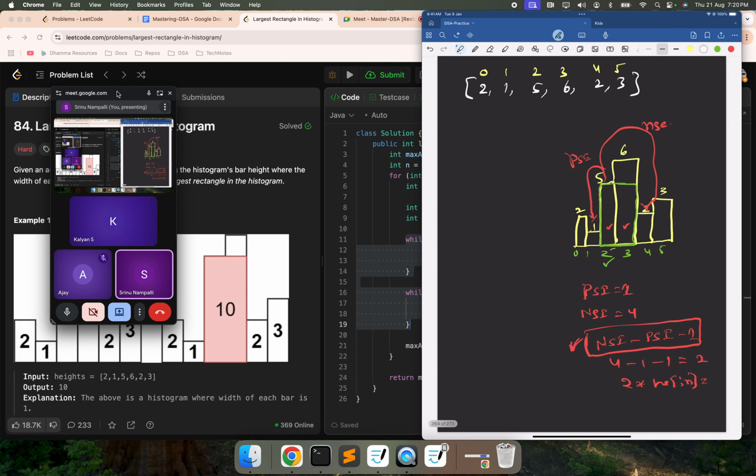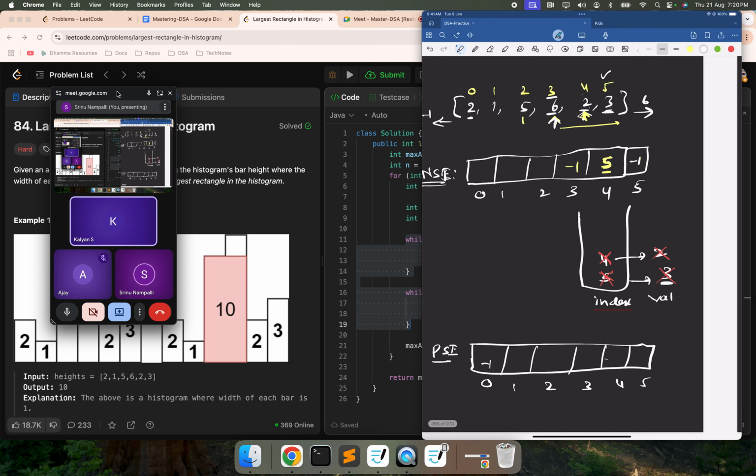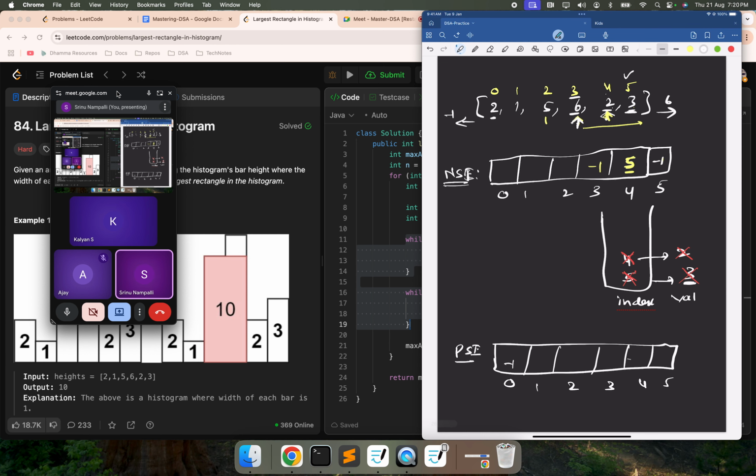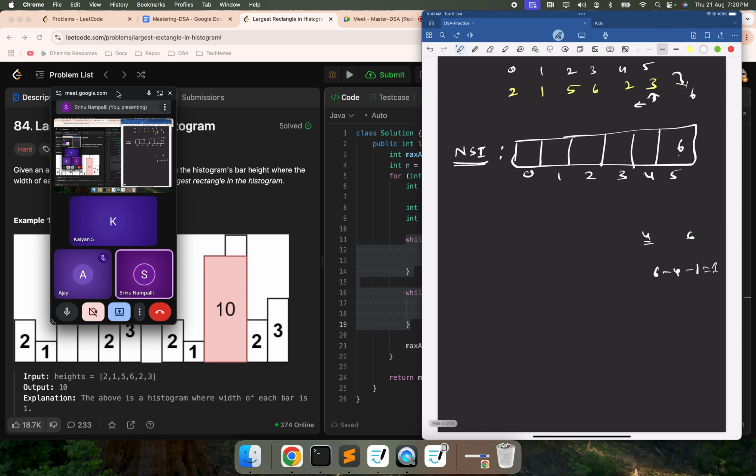Just to satisfy this principle, for the last element, if there is no next smallest index, it is going to be n, the length of the array. Similarly, for the 0th index, the previous smallest index is going to be minus 1, just to satisfy that principle. Okay, now let's move on.